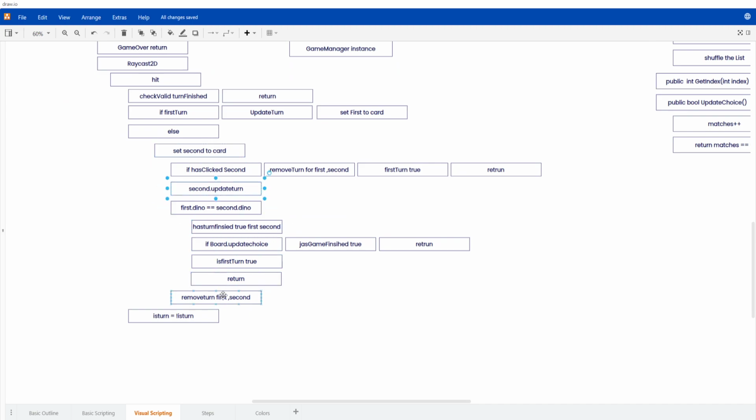We'll update it and we'll remove from the first and the second turn. So we are just removing it. Now we'll add the conditions, every condition here. So before updating the second turn, we'll check if the second turn has clicked. If it has clicked, then we'll remove turn from the first and second turn and change the first turn to false. So first turn to true.